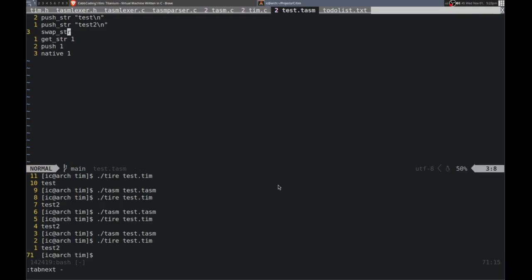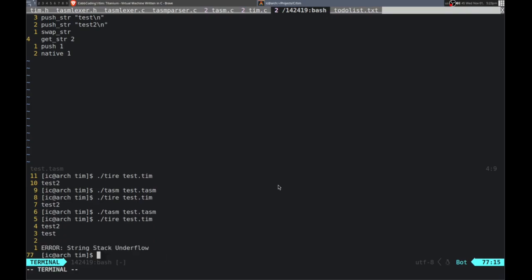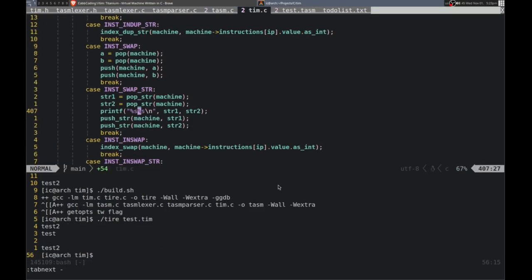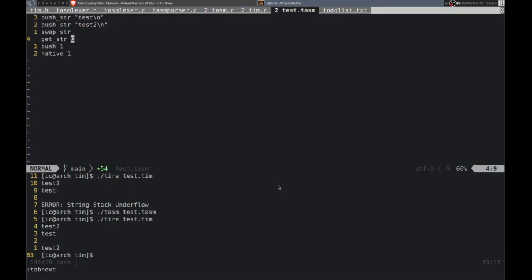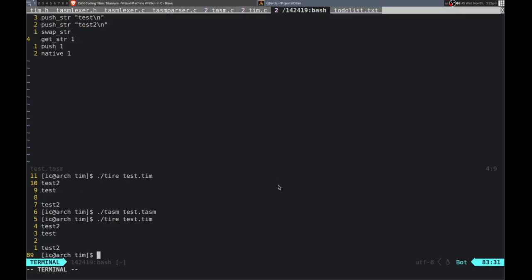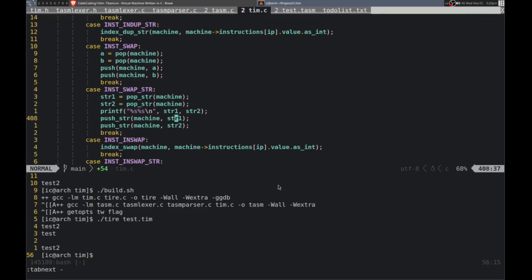Okay. So, yeah. Yeah, so we get an underflow when we do that. So, why does it just replace it with that? I don't see why it would do that. Because this should put string 2 on the top, which should be text, and then, yeah, so this should return text, but it returns text 2.